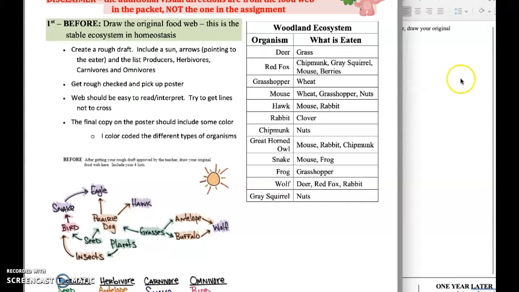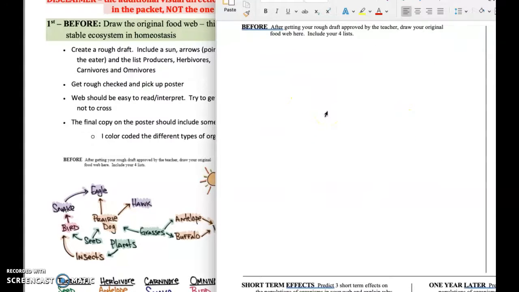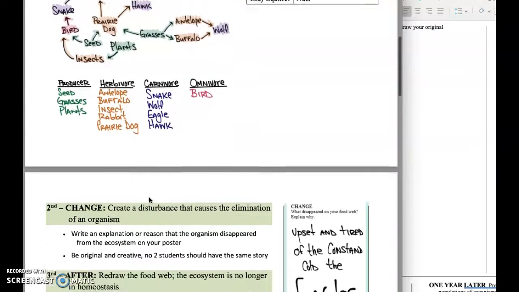So do that there. If you would like to send me a screenshot of this draft, I would love to look at it just to make sure you're on the right track. Like if you're missing maybe the great horned owl or something, I can say, hey, you forgot the great horned owl. So feel free to send that over in a screenshot Schoology message, and I will do kind of a check. So once you have that ready, you're going to move on to a change.